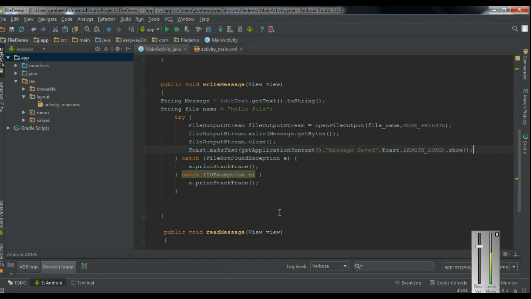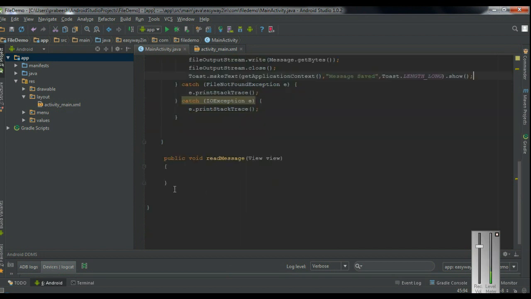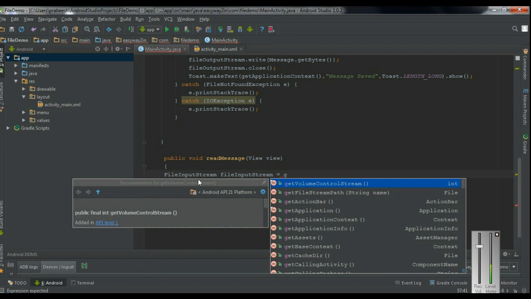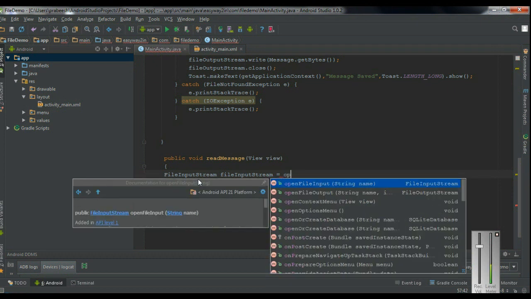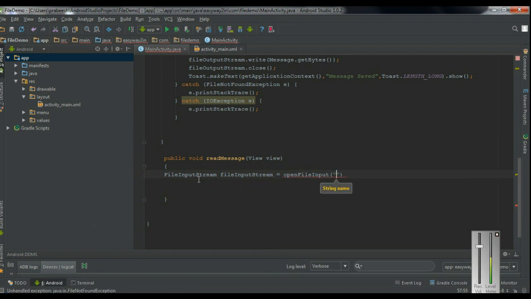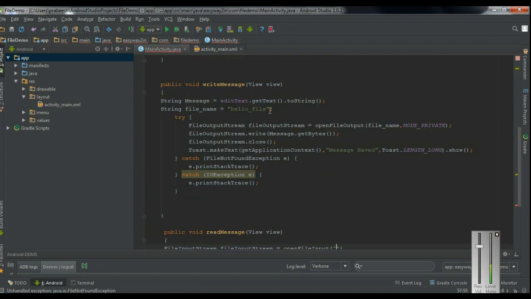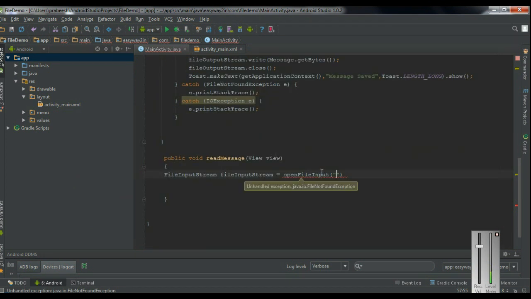Now we have to read the information from the internal storage, so we have to use this method readMessage. To read information from the internal storage, first we have to create an object of FileInputStream. So create an object of FileInputStream, name it as fileInputStream equal to, and use the method openFileInput, this one, and you have to specify the file name. So here we use the file name hello file, use the same file name hello file.